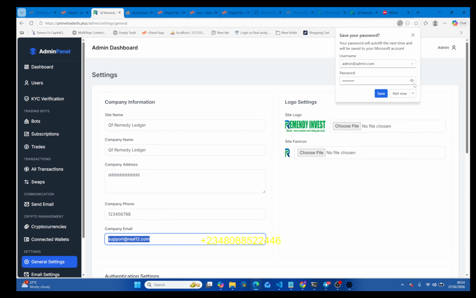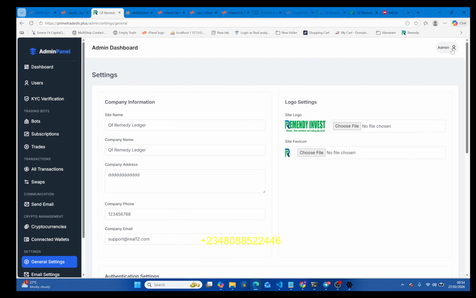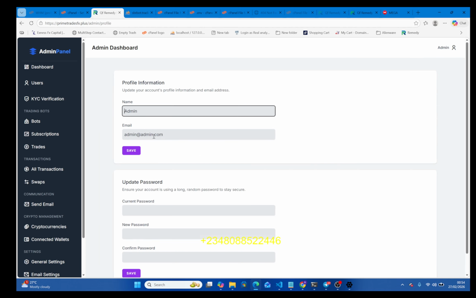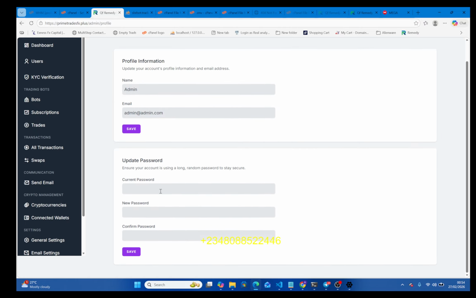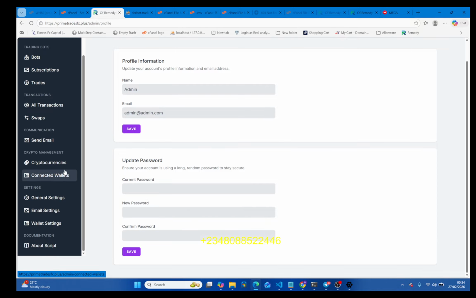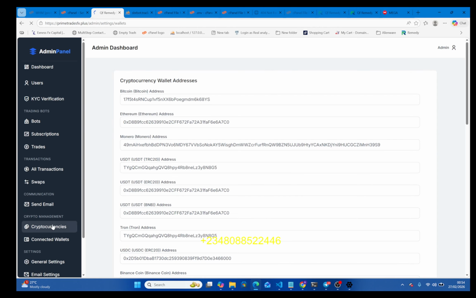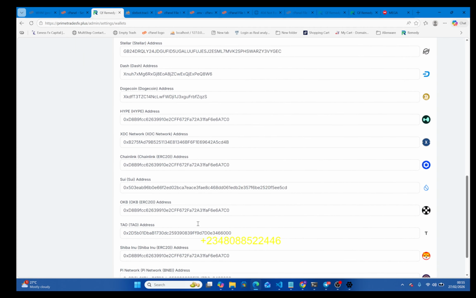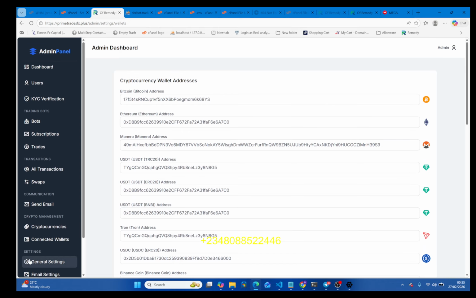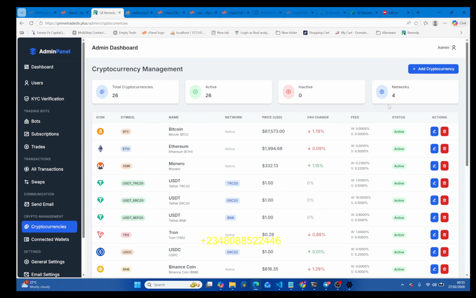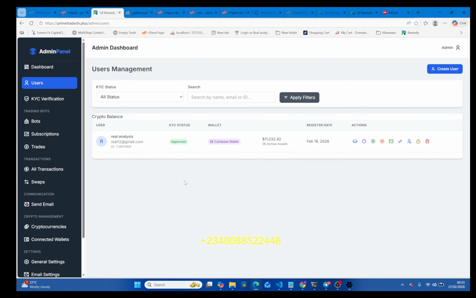So we'll go ahead and upload the site logo here. After that, we'll come ahead here, click on profile and change the admin email to our own so that we don't use the default. Then change the password. Okay, so we come to wallet address and change all the wallet addresses to our own. All right, so the cryptocurrencies, you can add more if you want. So you see the manage users.